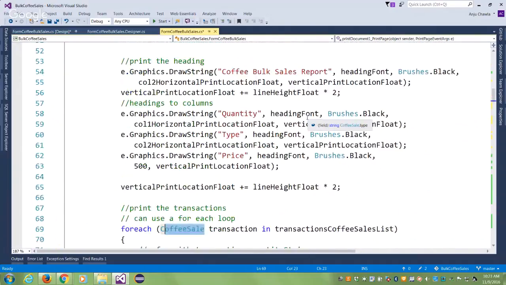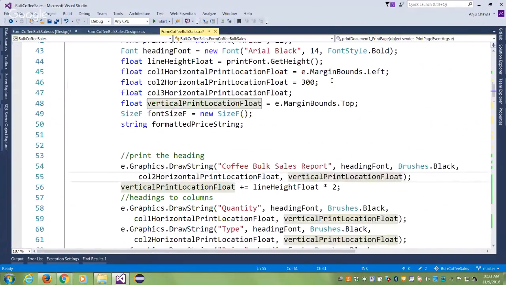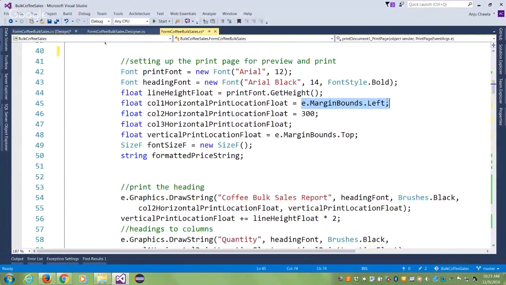I'm basically doing nothing. I put this on the screen, coffee bulk sales report, using the heading font in black color at a particular position. Those positions are set by me. Remember, you had top, bottom, left, right. They were constants. Here I've set them. Margins left, margins top. I've used a little different here. I've also given a position. I mean, you didn't need to. I just said start from position 300 instead of 0.